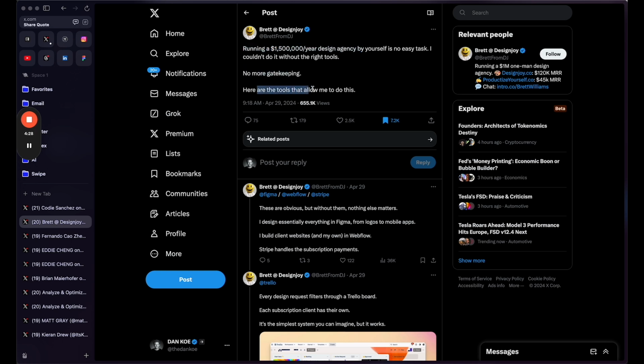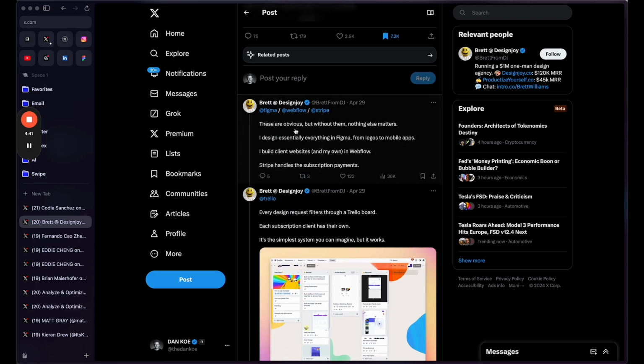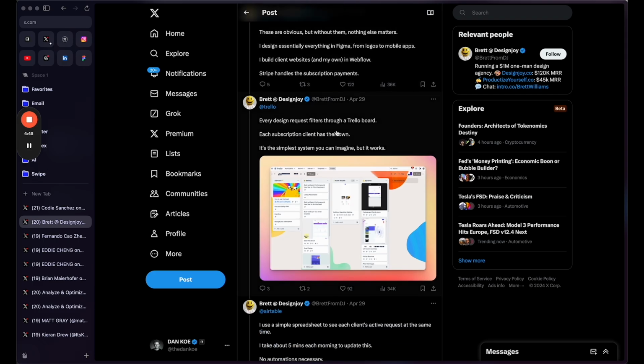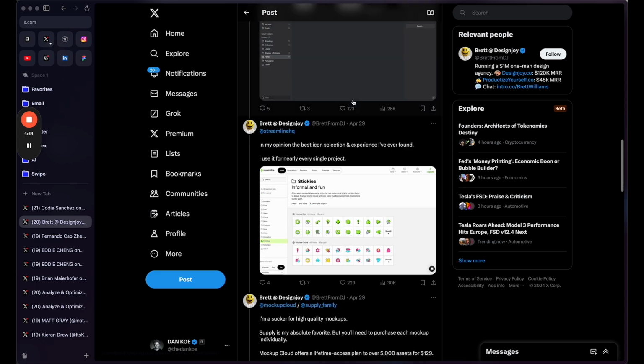And then just no more gatekeeping. Here are the tools that allow me to do this. It probably would have done better if he had a colon right here, or he said something like thread. And from there, he just goes into tagging the tools that he uses or listing them off, and then saying what their use case is. Trello, use case. Airtable, use case, image. All of these, use case, image. Eagle, use case, image. Same thing.